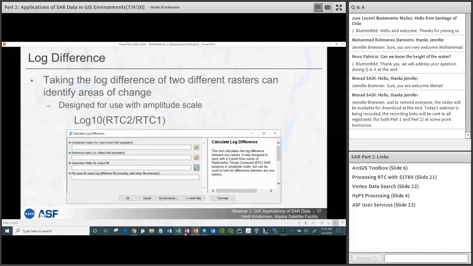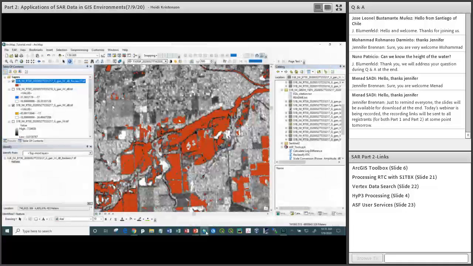So the next thing I'd like to go over is calculating the log difference between files. Just looking at the log difference, which is the log of the most recent acquisition divided by the earlier acquisition, can really show you areas where change has occurred. It can sometimes be hard to notice change visually just by looking at a grayscale image or two grayscale images, but by doing a log scale, it often really pulls out areas where the values have changed significantly.